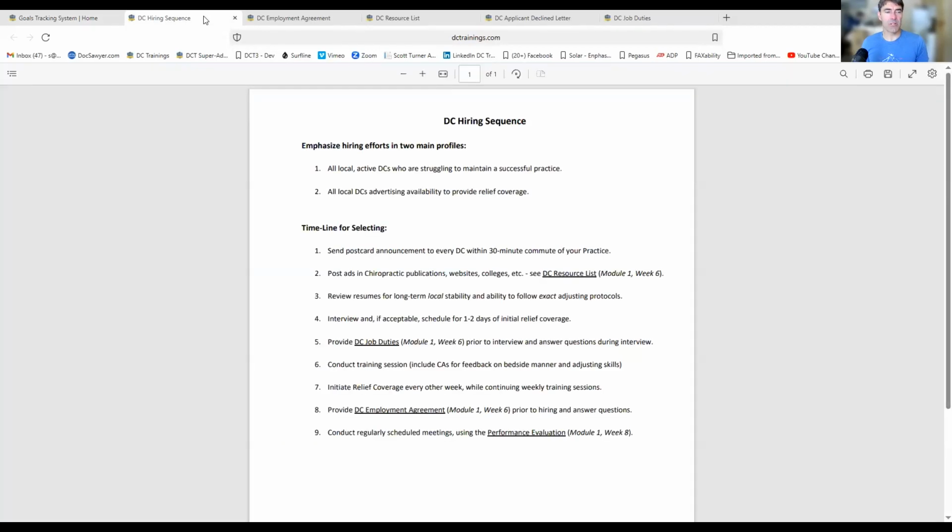Now let's go through here. So here's the DC hiring sequence. If you're hiring a DC, where do you start, right? What's first? What's second? How do I even go out and find somebody? This will lay out the steps that you should follow so that you can attract qualified applicants. And that may sound familiar. If it sounds familiar, it's because we talked about that when we were attracting applicants for our CA position.